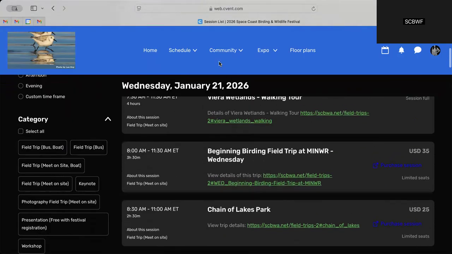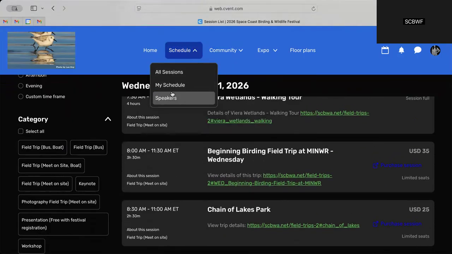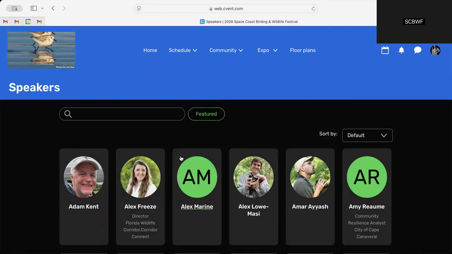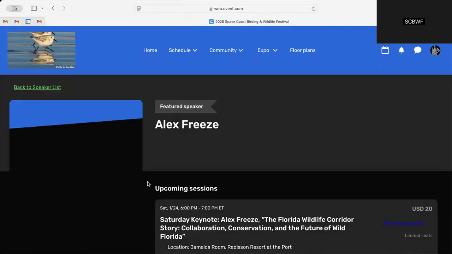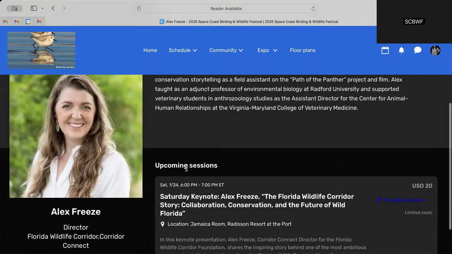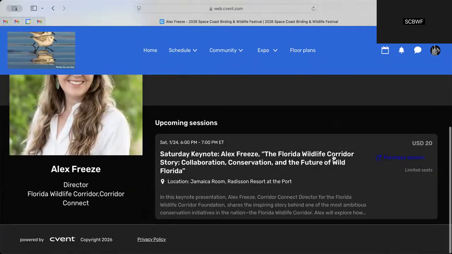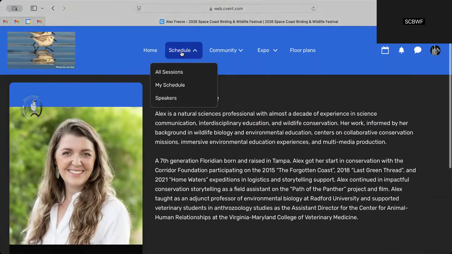If you go back up to the schedule drop-down, there's also a drop-down for speakers where you can see all of our speakers and field trip leaders. And if you'd like to see what they're specifically leading, you can look down. You can purchase from there directly, or you can just see their page and see their bio.